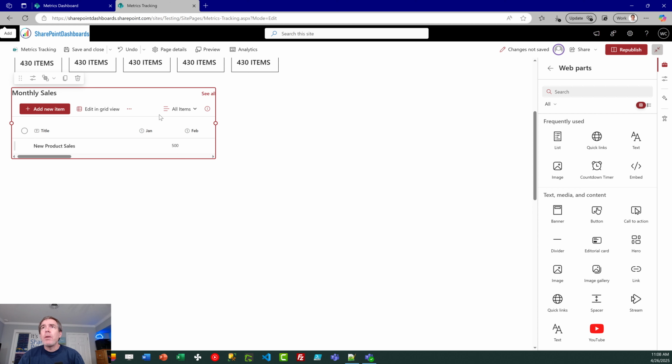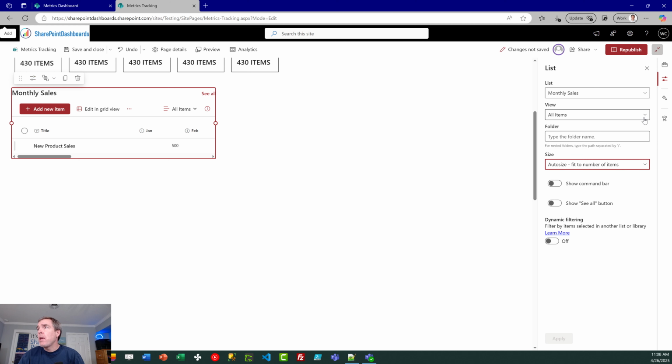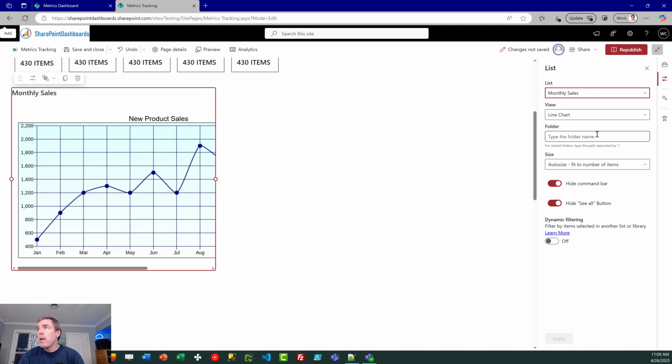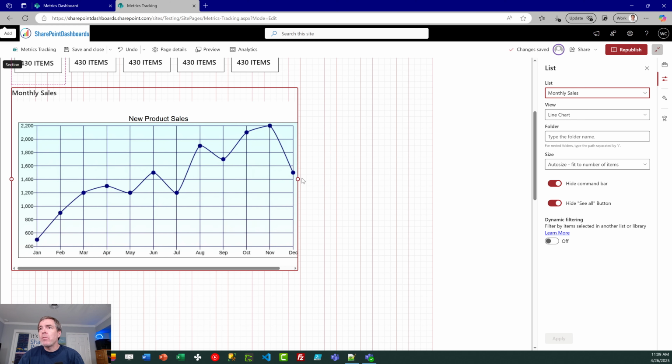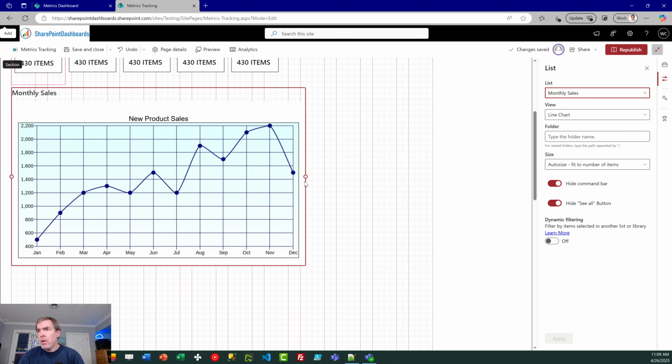And then it's not at all how I want it to look initially. I need to go in the web part properties. So I click on the properties icon, and there's a special view I created called line chart. And then I never want to see the command bar see all buttons with that. So I just make those adjustments, hit apply. There we go. There's the line chart that I've already previously set up in my list view. So I can just adjust the width till it's just right. I don't want to see a scroll bar at the bottom.